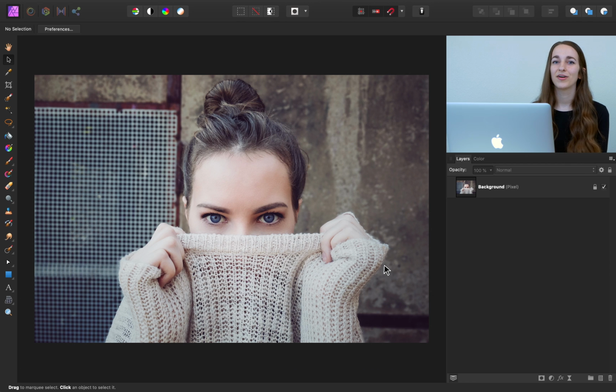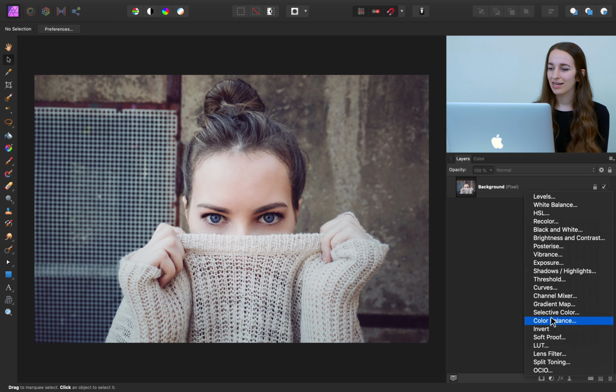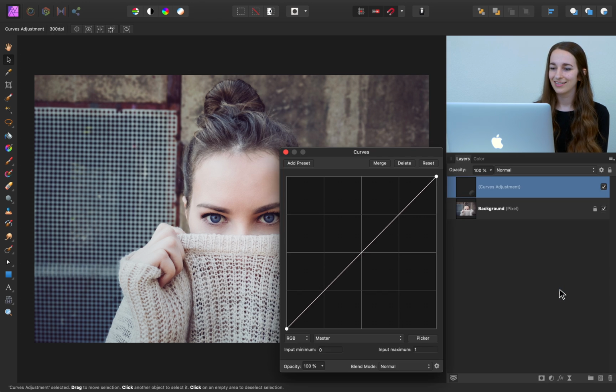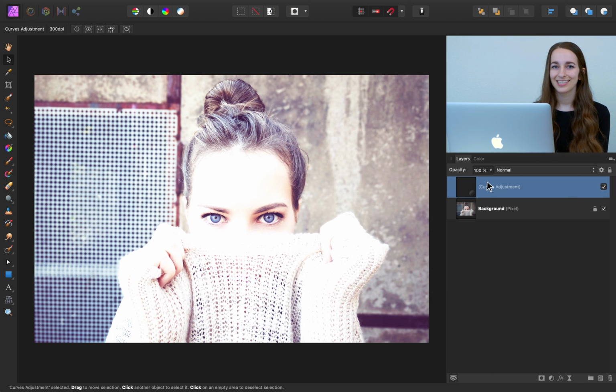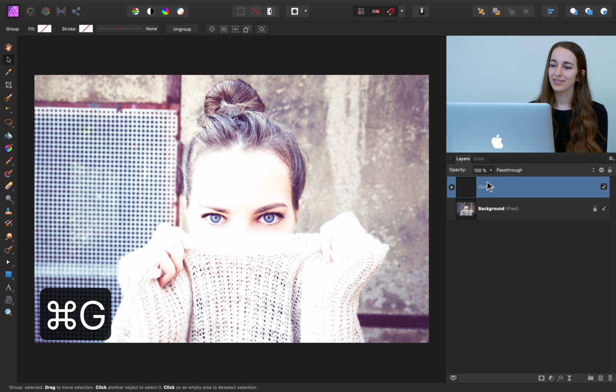So before we create our grouped mask, we first need to apply an adjustment. So let's go down to our adjustments and let's apply a curves adjustment. Now we're going to be painting on a mask, so we want our curves adjustment to really stand out and look different from the rest of the picture. So I'm going to bring the spline up quite a ways so we can see where we're painting. Now with our curves adjustment selected, we're going to put the curves adjustment into its own group. So press Command or Control G to group it.